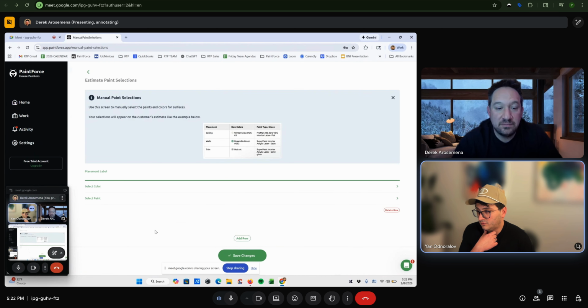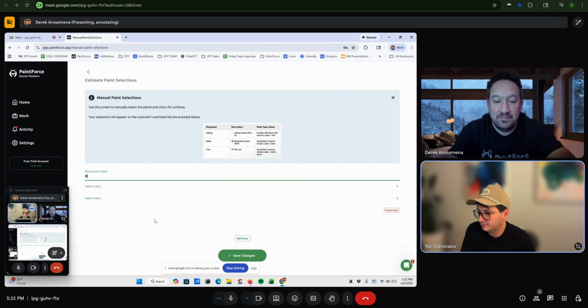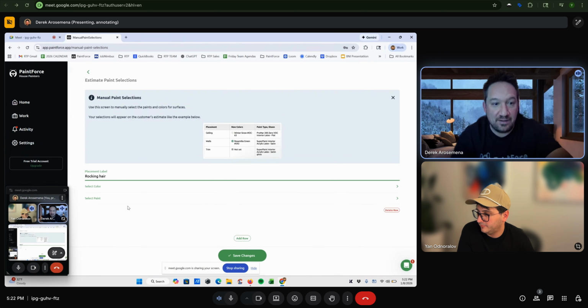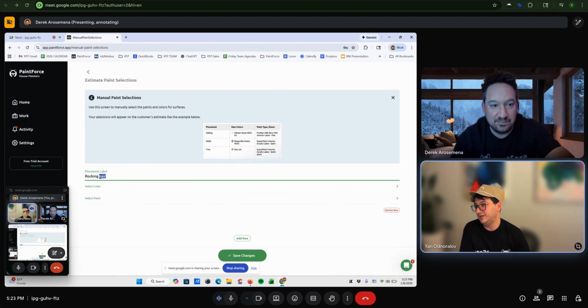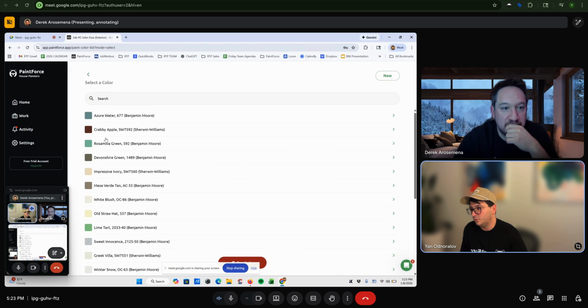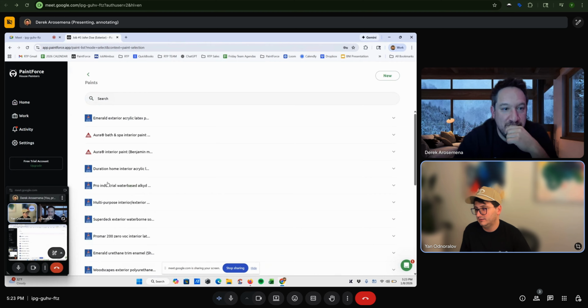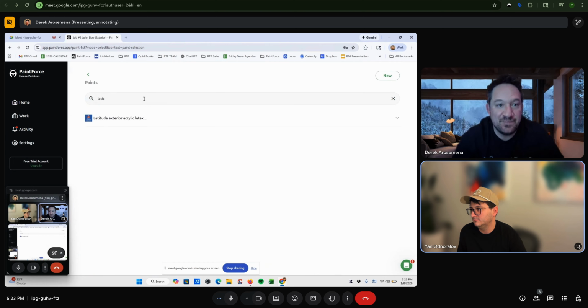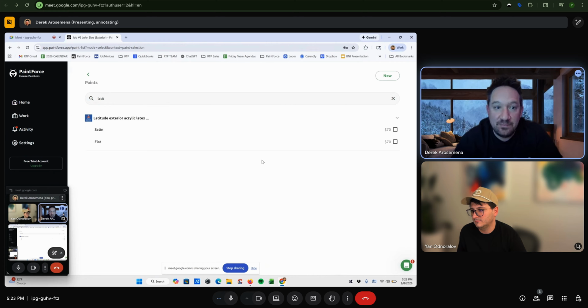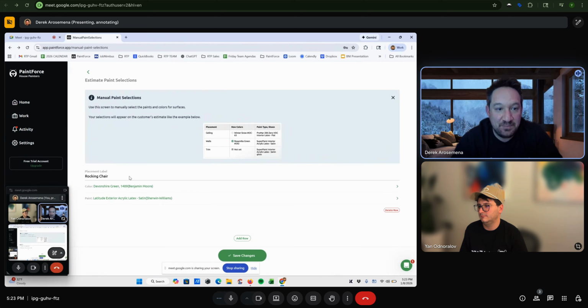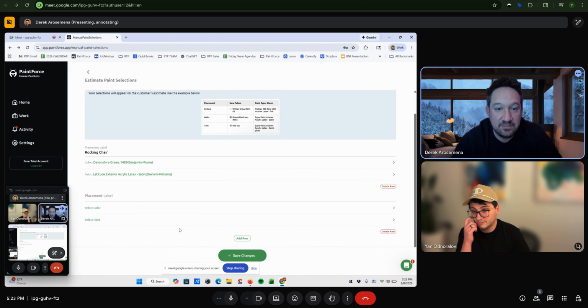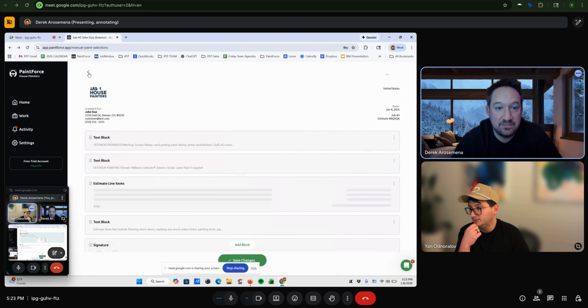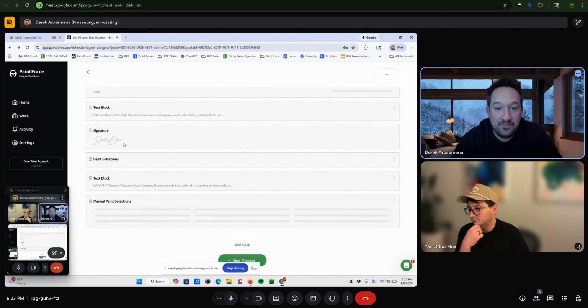So let's say rocking chair. So basically what you're trying to do here is communicate to the customer what you intend to paint the rocking chair, which color, which paint. Oh, okay. Sweet. So I can just build out a list and keep adding rows. Yeah, exactly. Nice. Very cool.